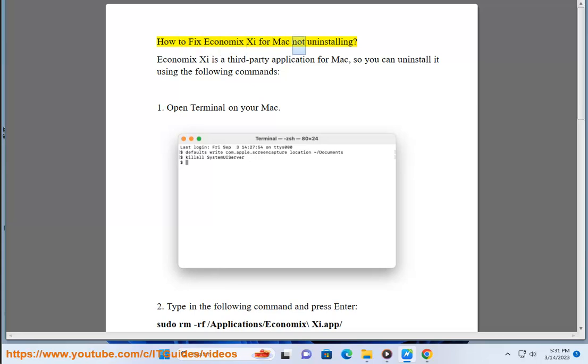How to fix Economix Xi for Mac not uninstalling. Economix Xi is a third-party application for Mac, so you can uninstall it using the following commands. 1. Open terminal on your Mac. 2. Type in the following command and press enter.